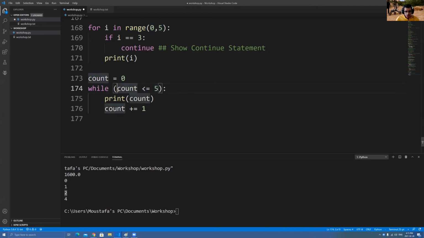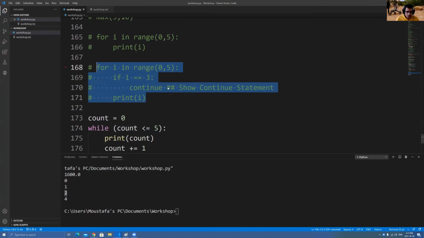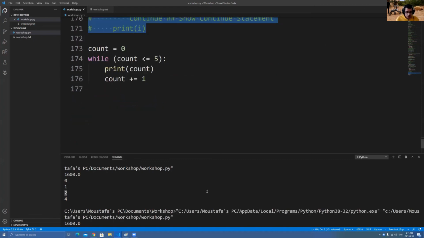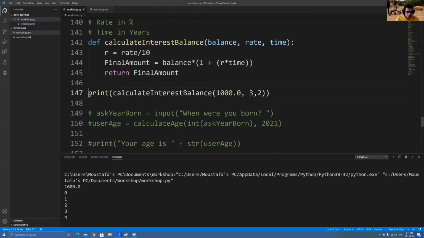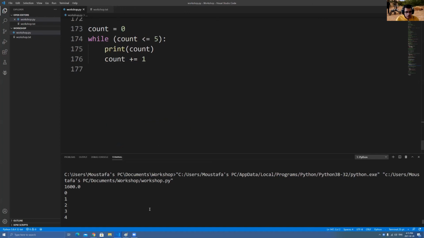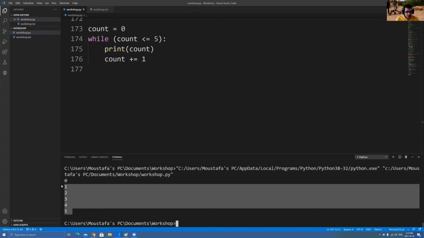So it just keeps running until this is false. So right now it's true. Count is 0, right? Here I set count equals 0. So it says if count is less than or equal to 5, it is, right? So it runs the while loop. If I run this, I want to just comment this for now. Let me also comment this so it doesn't have to print. Okay. So here, see how it's 0, 1, 2, 3, 4, 5.